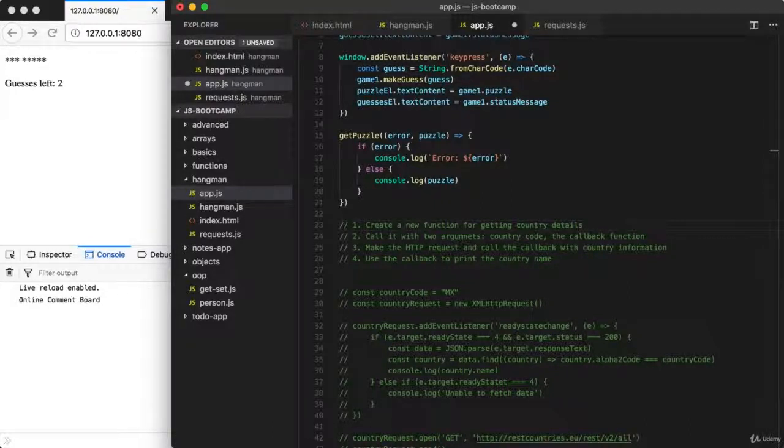Just to clarify, we could have set up getPuzzle to take another argument as well. For example, I could pass in the word count that I want to work with. So maybe I want to get a puzzle that has 3 words. Let's go ahead and change that to something like 1. So in this case, we're requesting a specific type of puzzle.